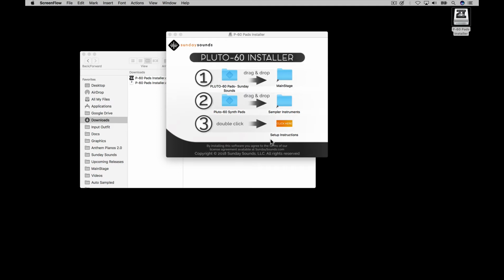Okay, for the purposes of this installation video, I'll be using our Pluto 60 Pads MainStage sound library as an example, which is what you see on the screen right now. But this process will be the same for any sample-based MainStage sound library that you purchase from Sunday Sounds.